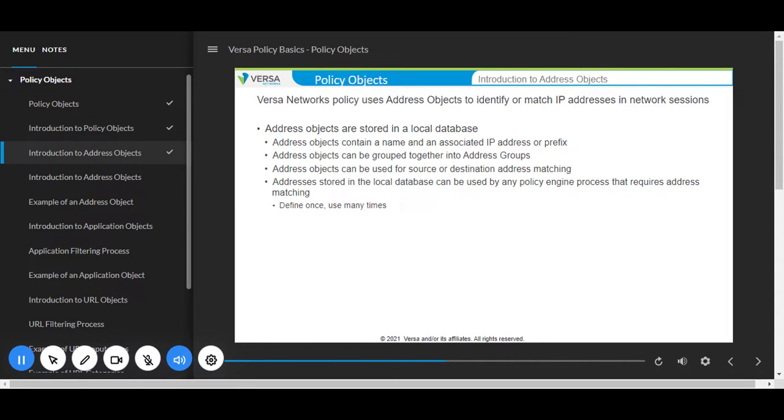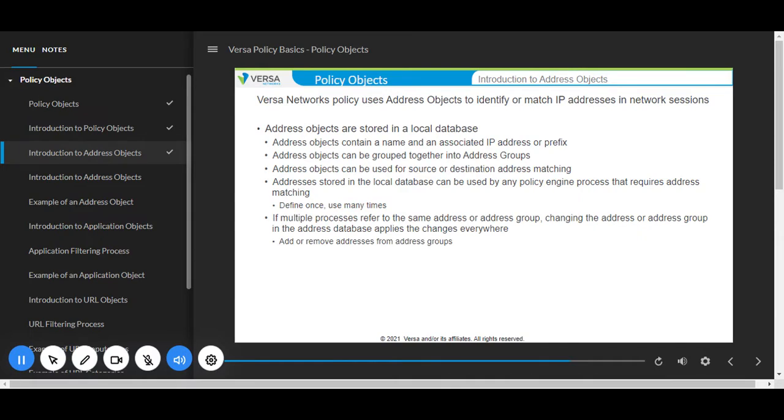When addresses are stored as objects in a database, multiple processes can access the address object for reference in policy functions. If the properties of an address or address group change, the change can be made in the central address database by changing the object. Because multiple policies or processes may reference the object, all of the policies or processes that reference the object are updated with a single address object change, and the policies themselves don't have to be changed or updated.